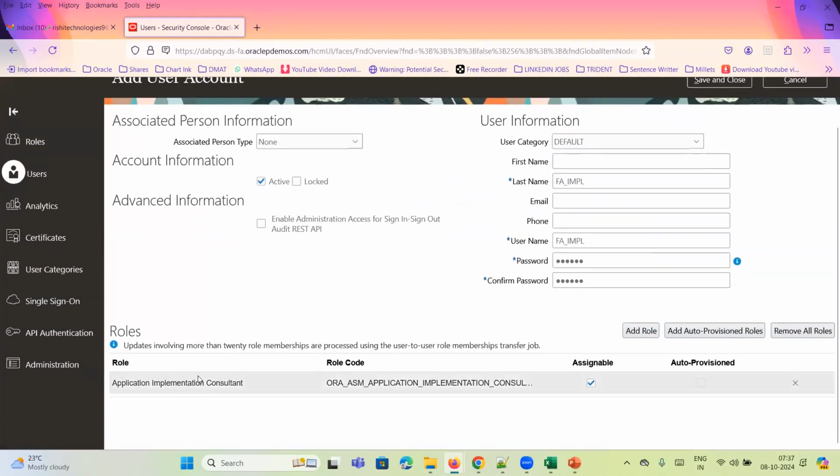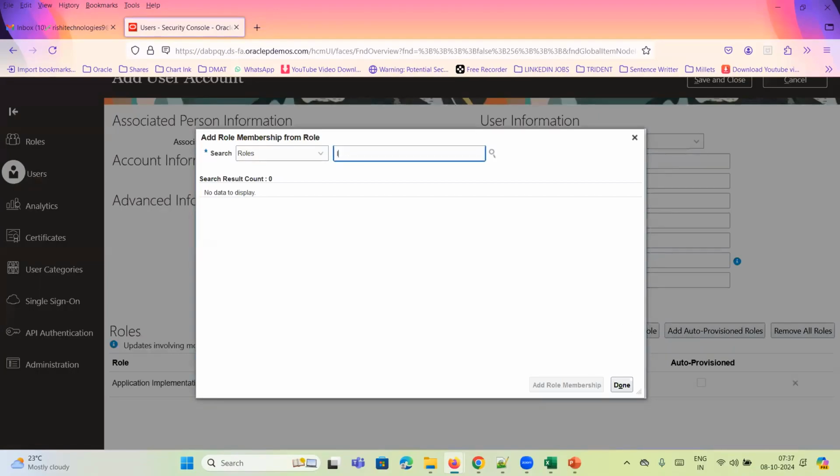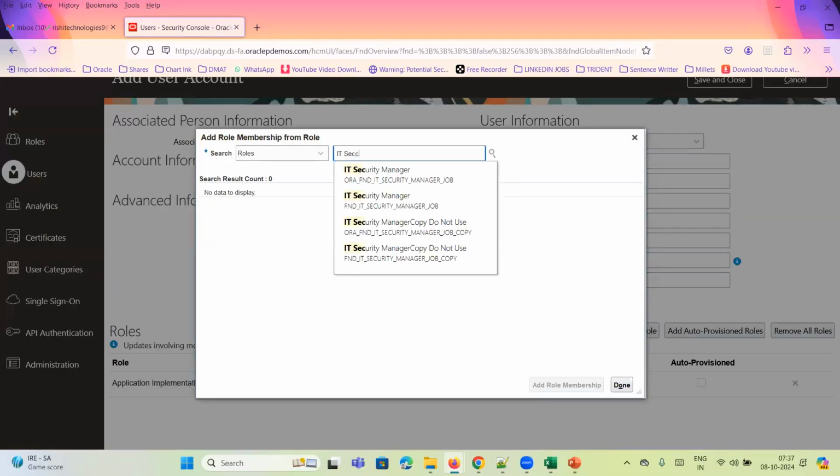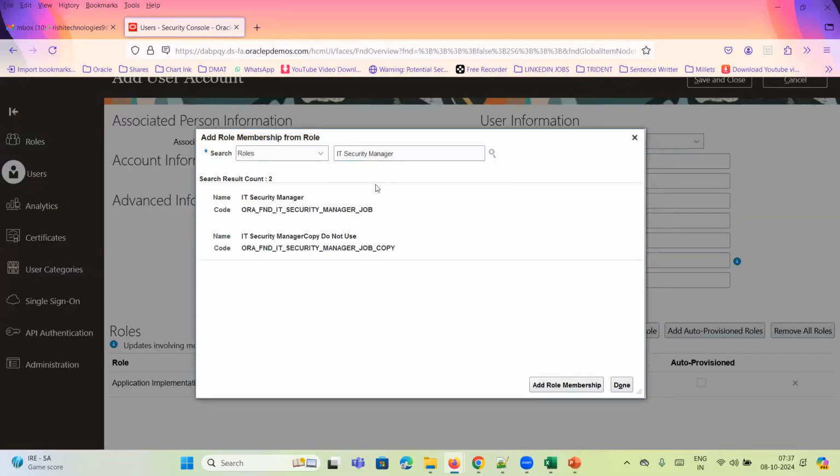Suppose now I want to define you also as admin. If I define you as admin, you will get access to this security console. You can also create users, create roles, and assign roles. In that case, how do you provide access to the security console? By assigning IT Security Manager. If you assign this role, the user will get access to the security console.